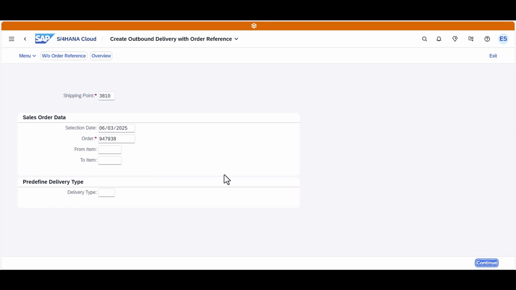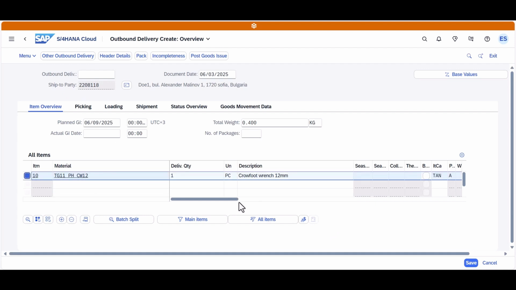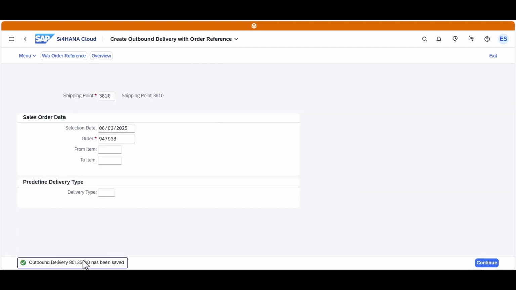Click on Continue, and select the relevant item record to be shipped. Cross-check the details like the product being shipped along with delivery quantity and other details, and click on Save. The outbound delivery document is created. Copy the newly created outbound delivery ID.